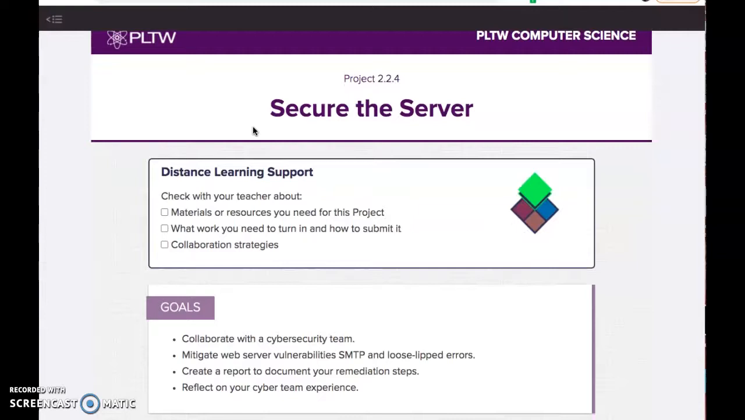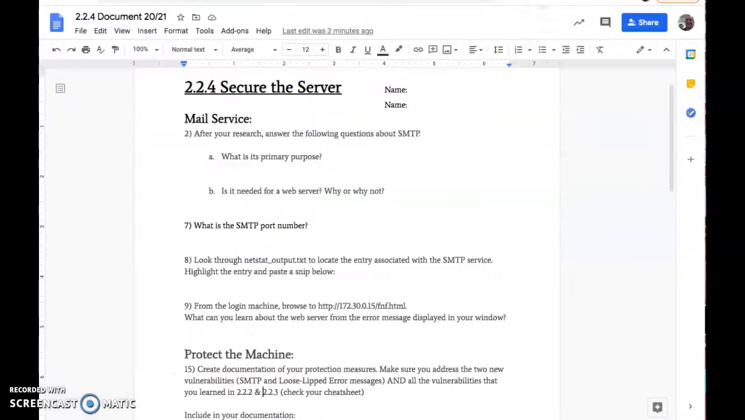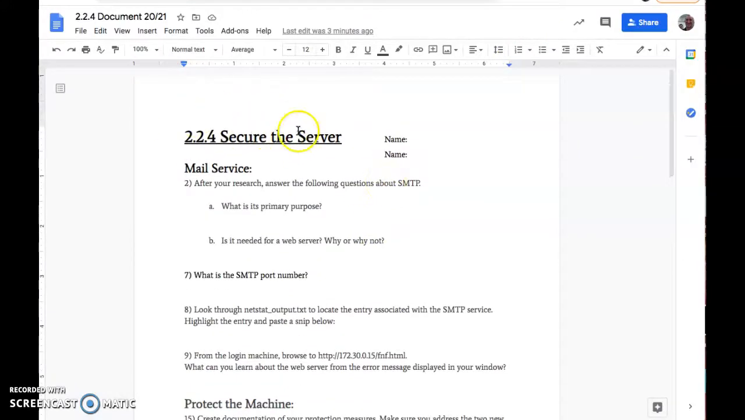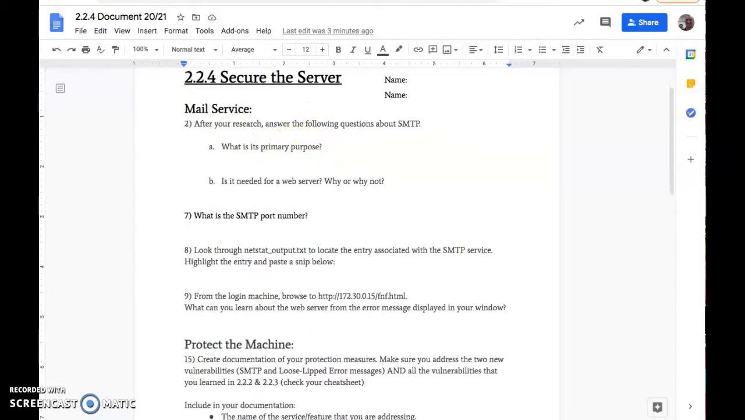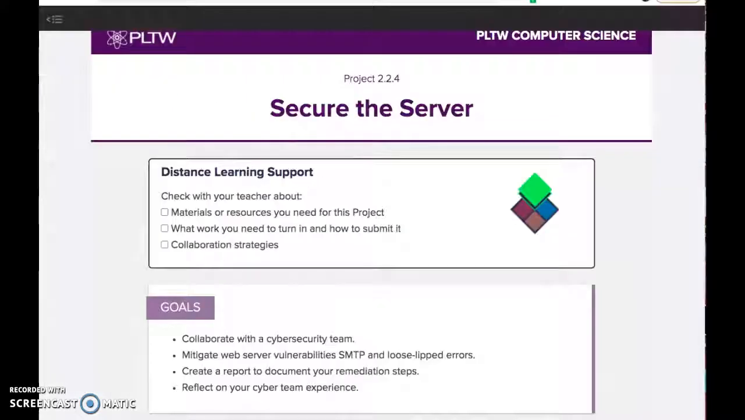Project 2.2.4 applies the skills you got from 2.2.2 and 2.2.3, and gives you a couple more. There's a submission doc that you can find in Classroom or in our lesson plan book, right here. Basically, you're going to fill this out and submit it when you're done.